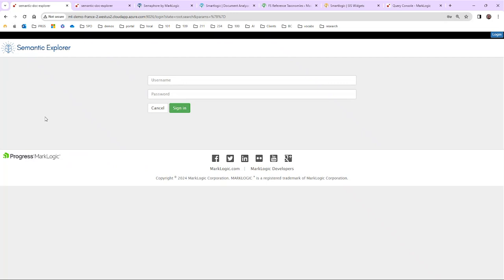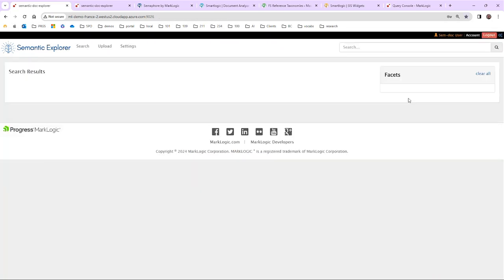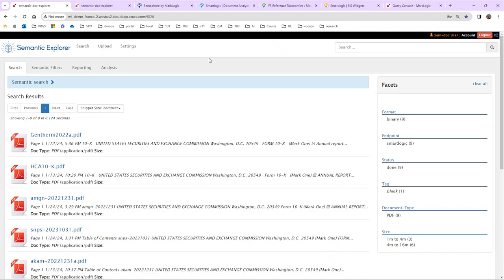So to show some examples of how Semaphore helps solve this problem, I'm going to log into a system that we have that is actually running on our sister database called MarkLogic. MarkLogic is a multi-model database, can store any type of data, and can instantly index it. So it's a great tool to couple with Semaphore, because Semaphore generates data looking at full text and documents and then needs to put that data somewhere, and MarkLogic is a perfect place for it.